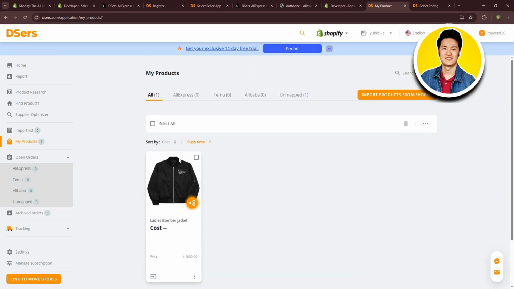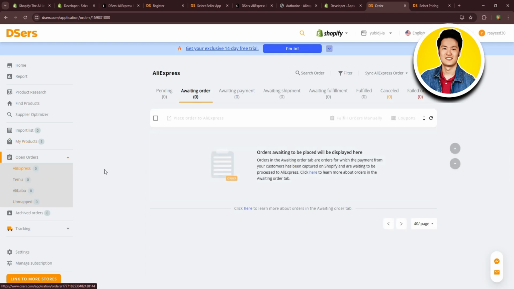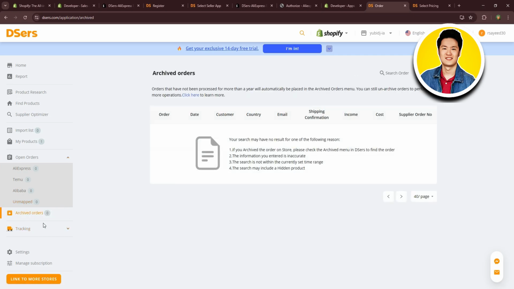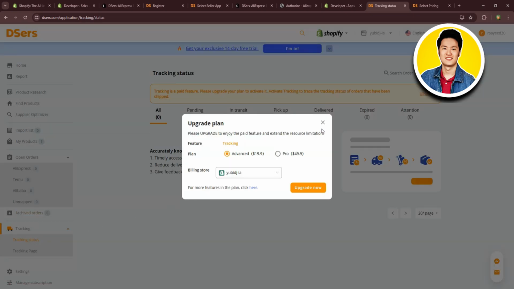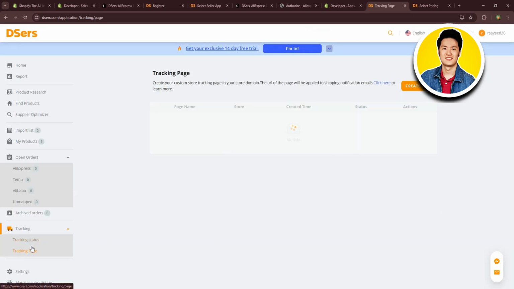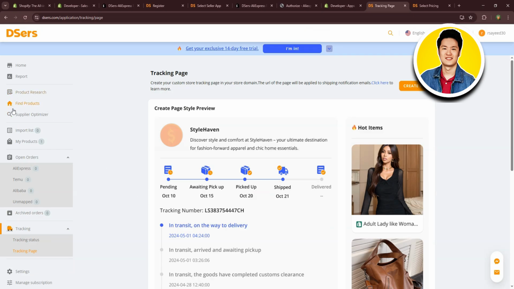On My Products, you will get to see all the products that you're working with. Next up, we have the Open Orders section, from where you'll be able to see the number of orders open from different platforms. This makes it easier to keep track of the orders. After that, we have the Tracking option. Here, you have Tracking Status and Tracking Page, but for using these, we will need to upgrade our DSers plan.